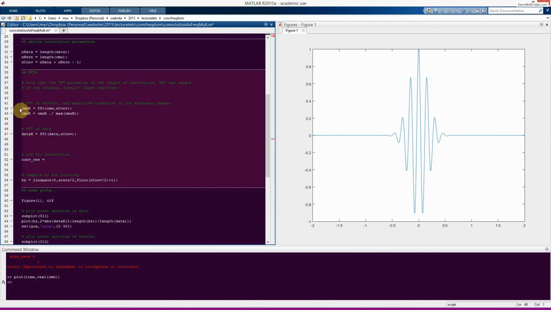All we need to do is take the Fourier transform of the complex Morlet wavelet, and now we have this line where we amplitude scale the Morlet wavelet by its peak. This just scales the frequency spectrum of the wavelet to have a maximum of 1. This step is not necessary, but it is useful because it will ensure that the result of convolution is in the same units as the original data.